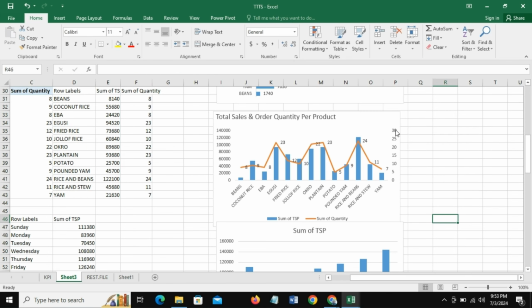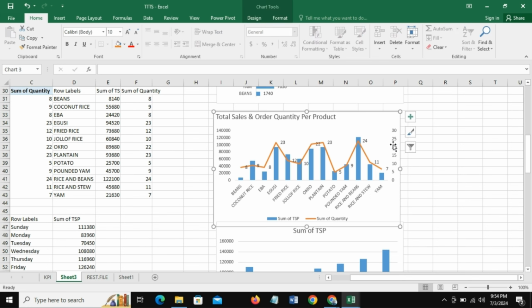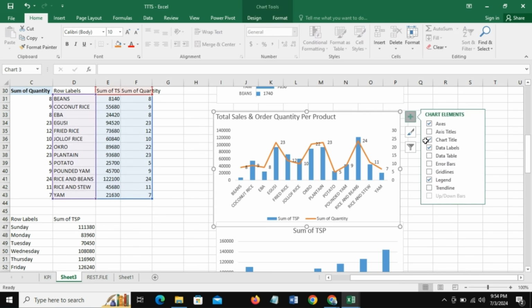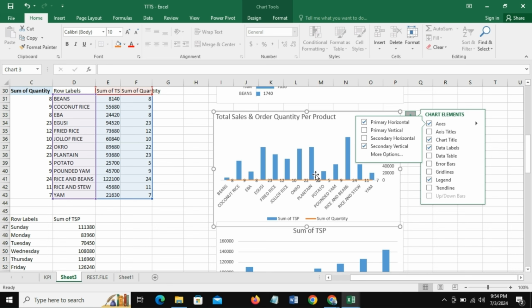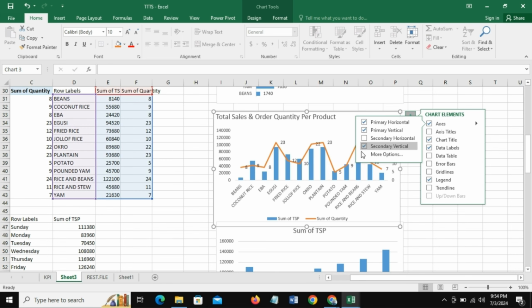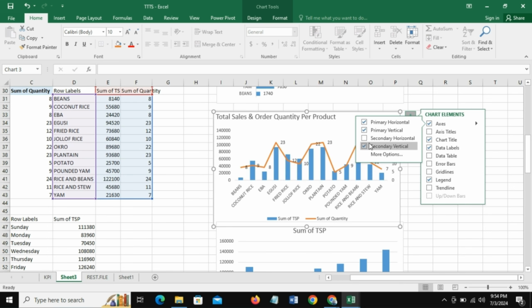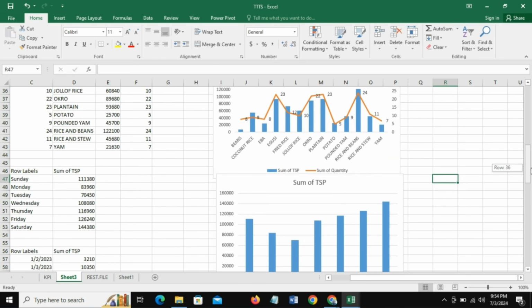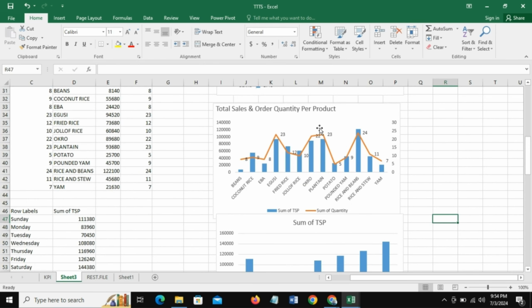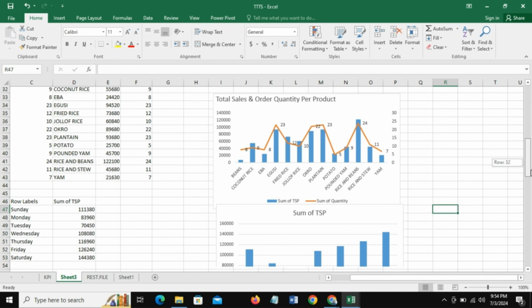Then I'll do something about this axis, because if I remove any of these axes, it affects my graph and I don't want it to look that way. For example, if I remove the primary vertical axis, this will go down because it will measure only based on the secondary vertical. If I also remove the secondary vertical, the same thing. So I would not remove any of these. But when I'm creating my dashboard, I'm going to do something to cover this secondary axis.